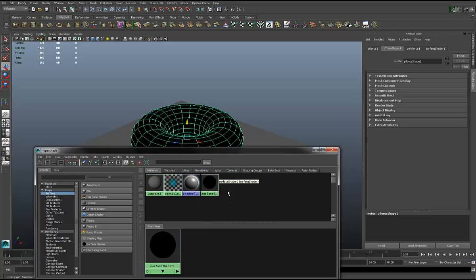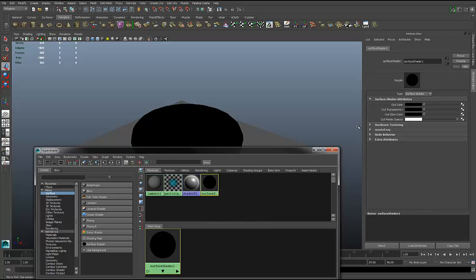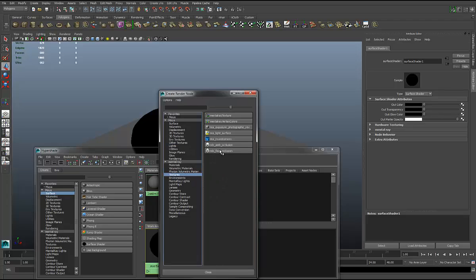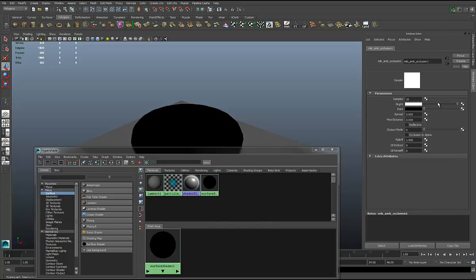Now we're going to edit the surface shader, so click on it, and that'll bring it up here on the right hand side under the attribute editor. Under output color, click on the little checkered box, and what we're going to do is scroll down to Mental Ray, under textures, and click on AMB underscore AMB underscore occlusion, and that's going to apply it.